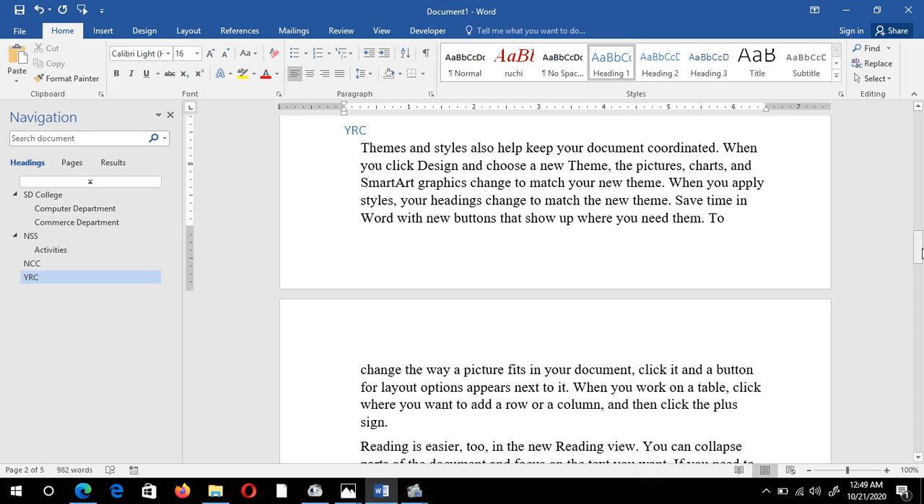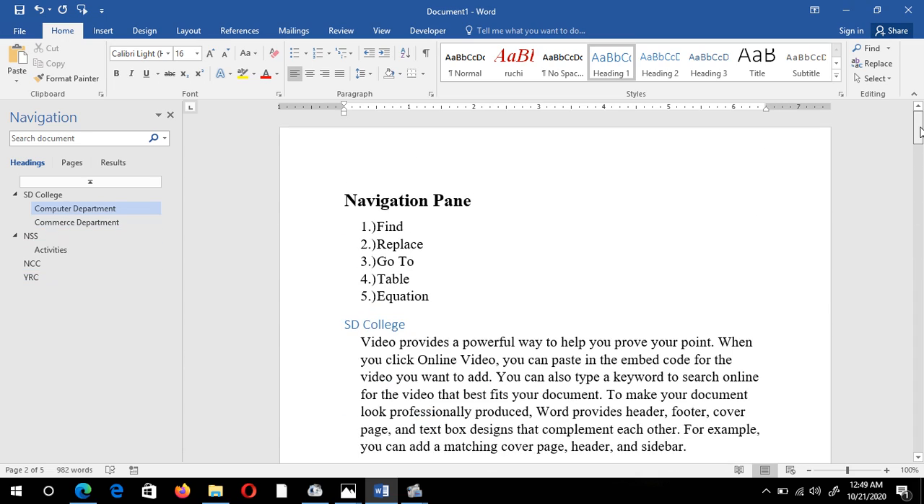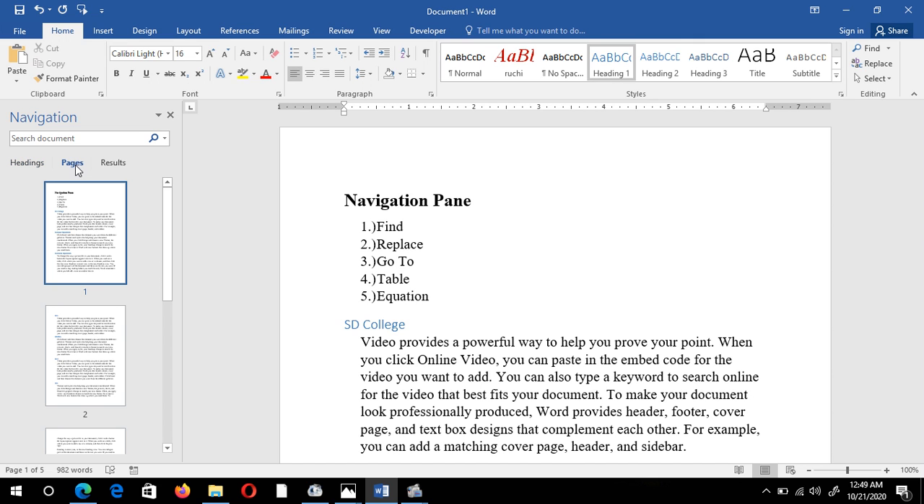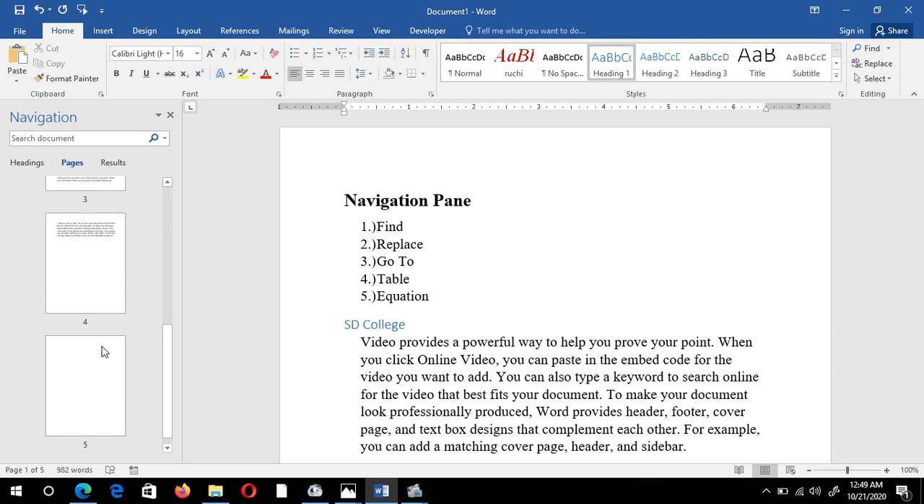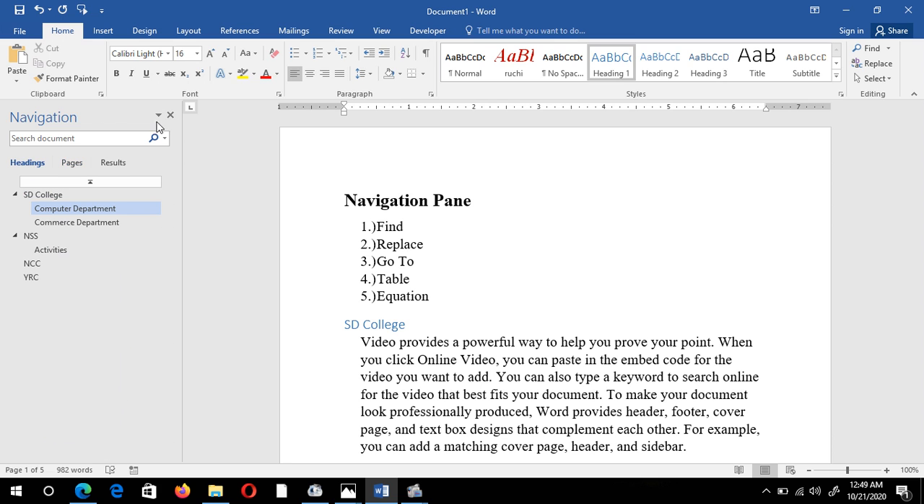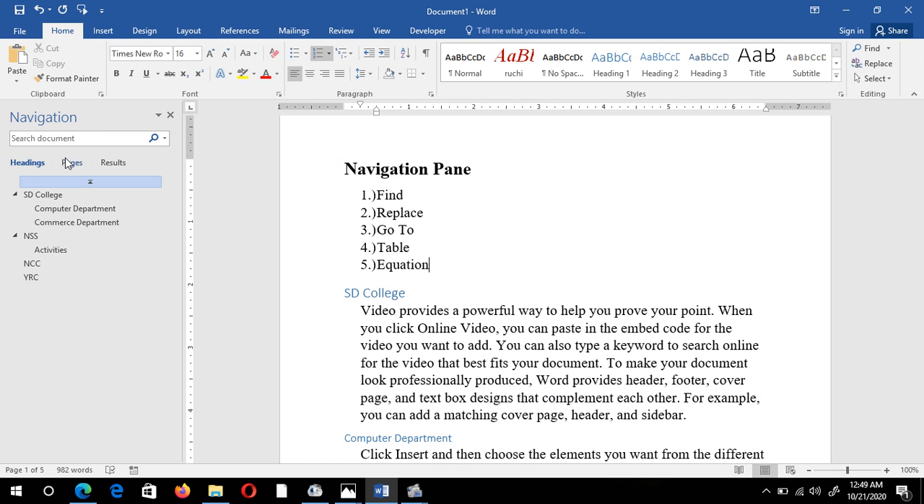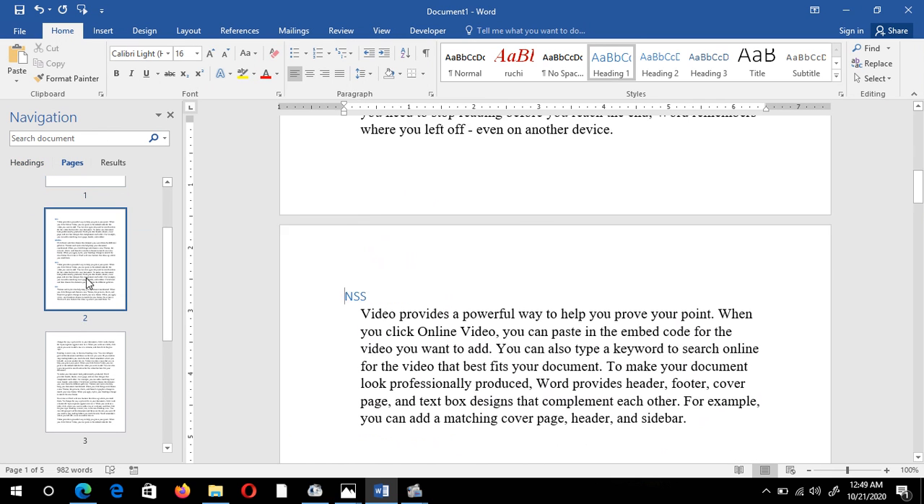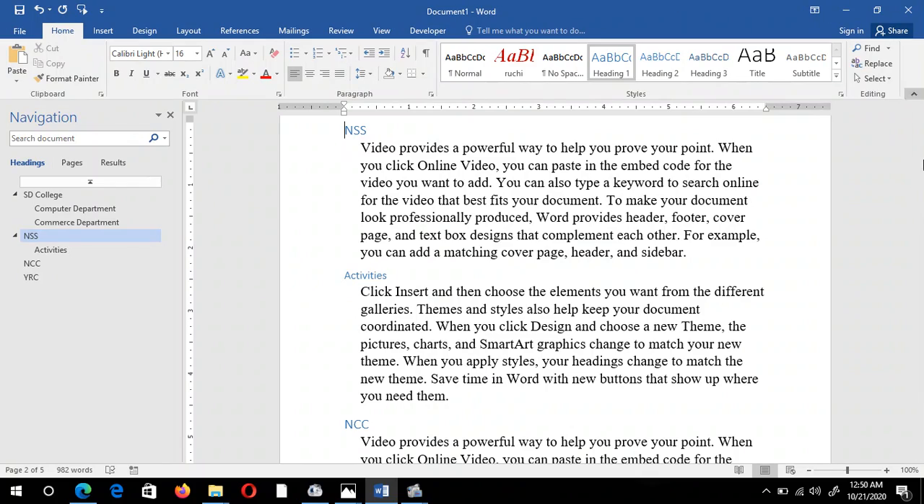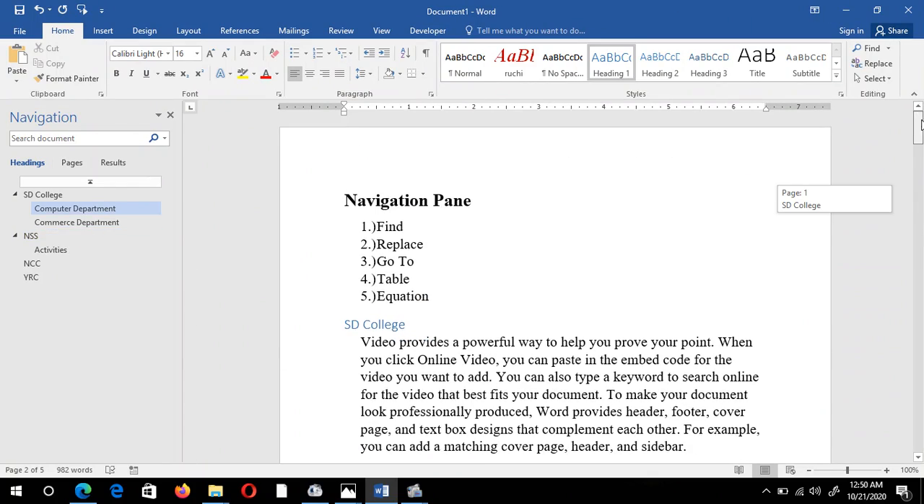So in this way, I can create a document map in my Word document. If you want to see all the pages, you have to just click on this option. It will show all the pages. And in Office 2007, if you want to see all the pages, then you have to click on the thumbnail option. Then it will show you all the pages. But we are working in 2016, so click here to see all the pages. So in this way, you can create a document map of your documents.